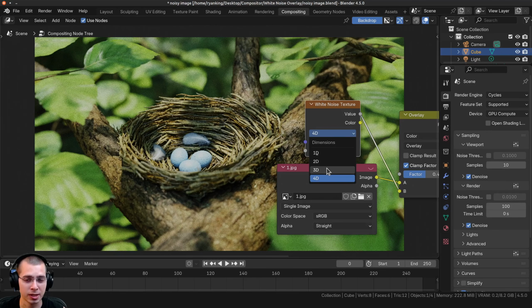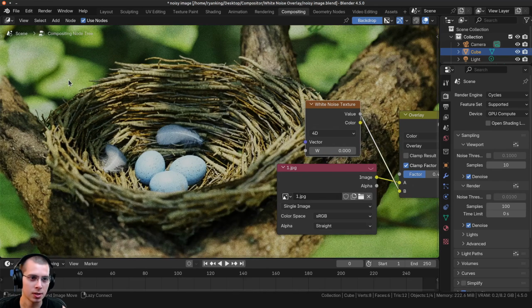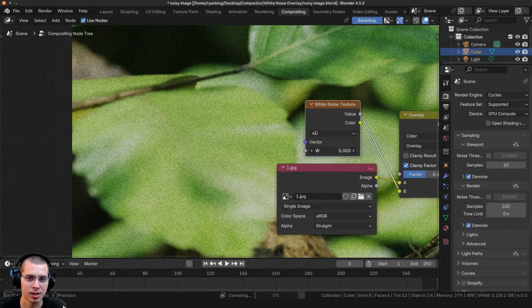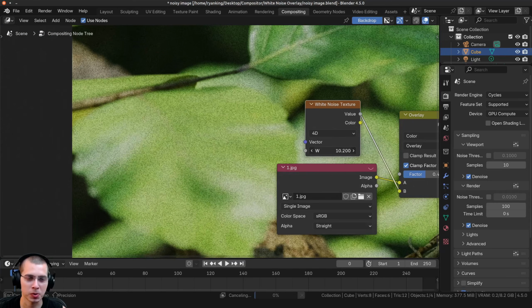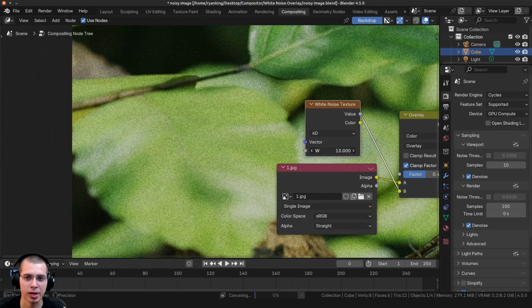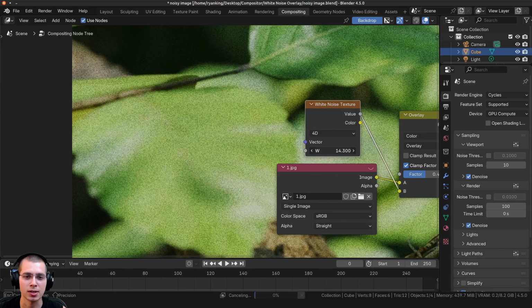And then what you could also do is take the 3D on the white noise texture and turn it to 4D. And the 4D is going to add this W value. And the W value is kind of like a random seed, which is going to randomly generate where the noise is. So let me zoom back in here. So what you could do is animate this value, and you can see that definitely reminds me of one of those old TVs where there's kind of static on the screen. So that could be pretty cool if you want to add a noise effect in the Compositor.